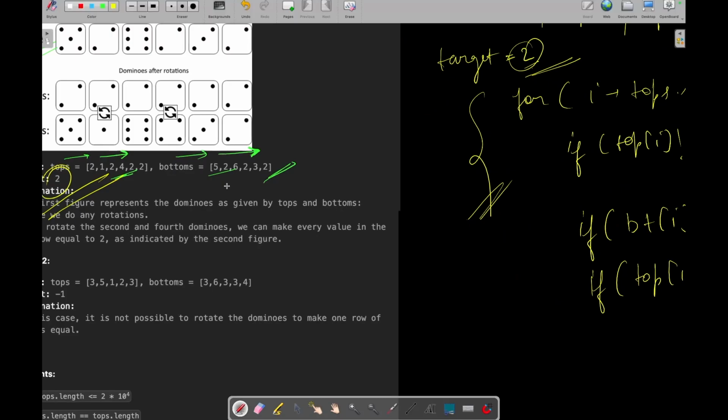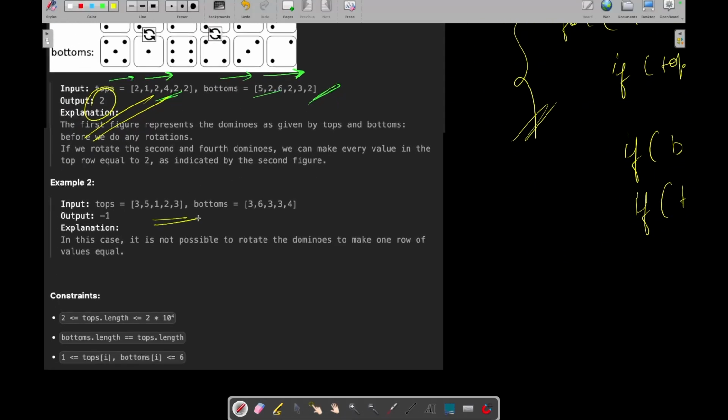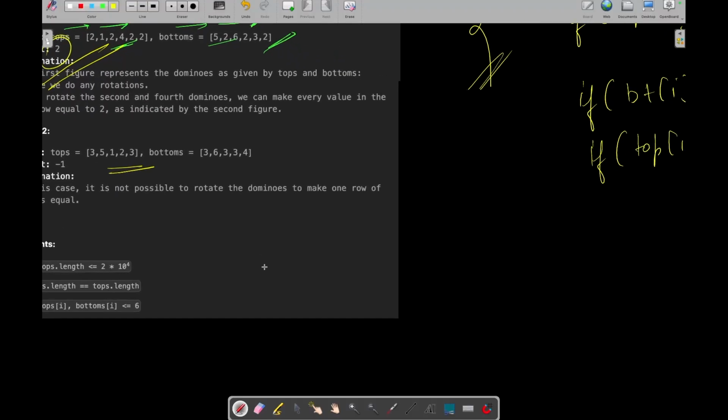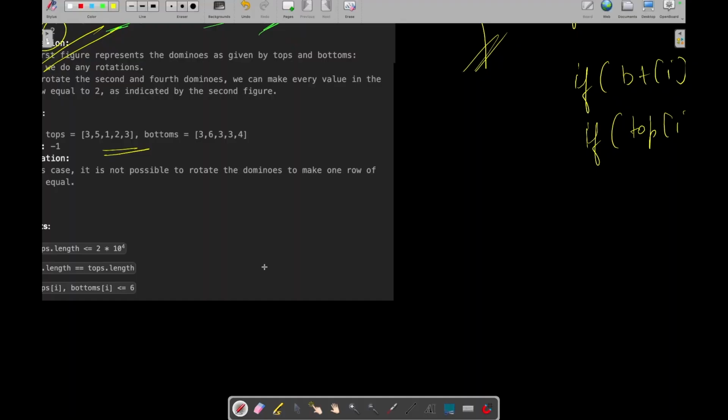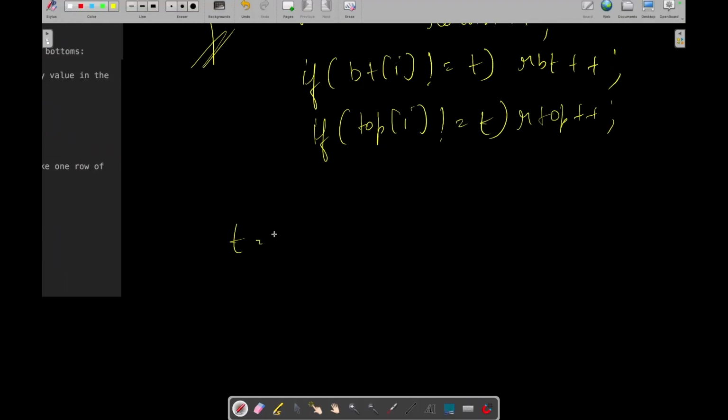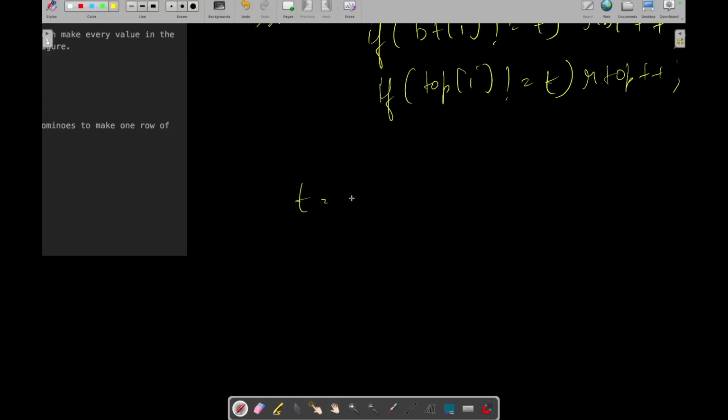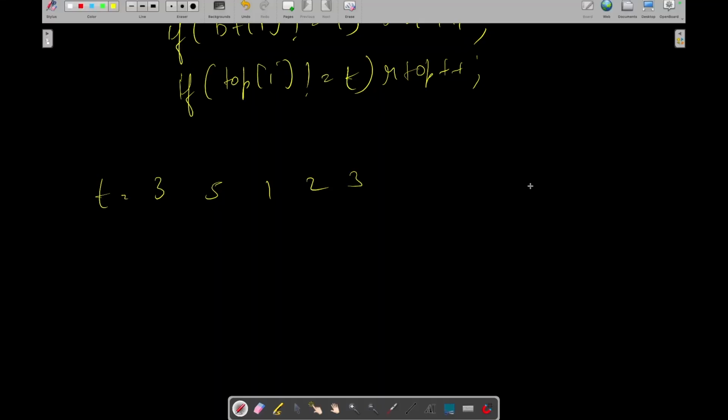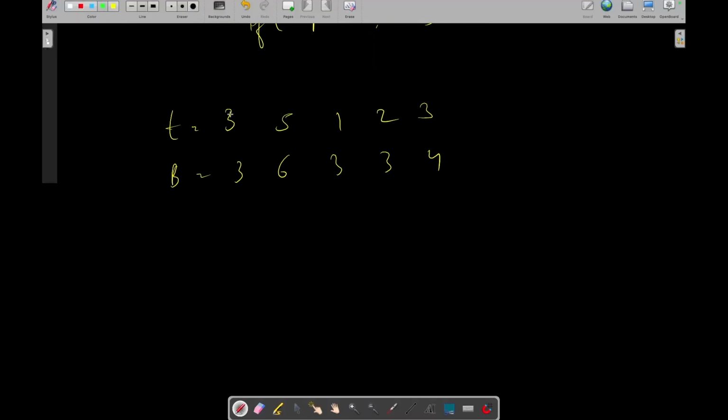Cool. Now let's check another example as well, in which it is not possible to make all the values equal in either tops or bottoms. Okay, so let's check that example. Tops is 3 5 1 2 3, and bottoms is 3 6 3 3 4. Cool. Now what can be our target values? In this case, our target is the same. It means tops of 0 and bottoms of 0 are the same, so our target value is 3.